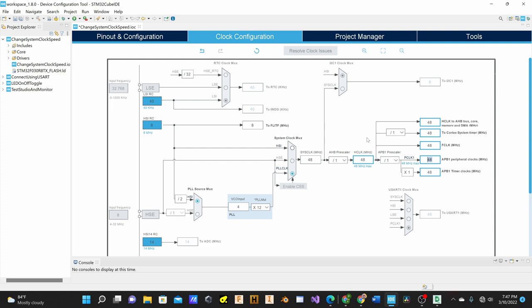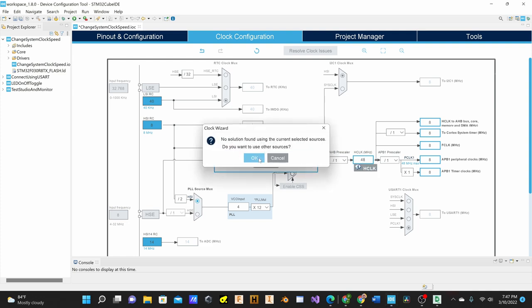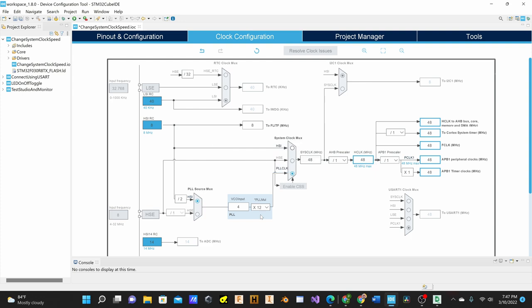So it takes a little bit of getting used to looking at this block diagram, but it's pretty simple after you look at the tracing of where these things go. If I go back to the HSI, you'll see that it goes back to 8. If I wanted to change this manually to 48 and press enter, it says no solution, but after I accepted that, it changed this to 12. It changed this PLL CLK to be operating under the PLL clock.